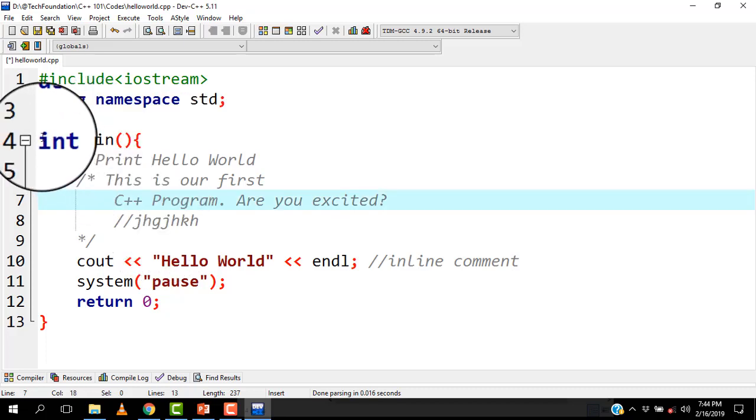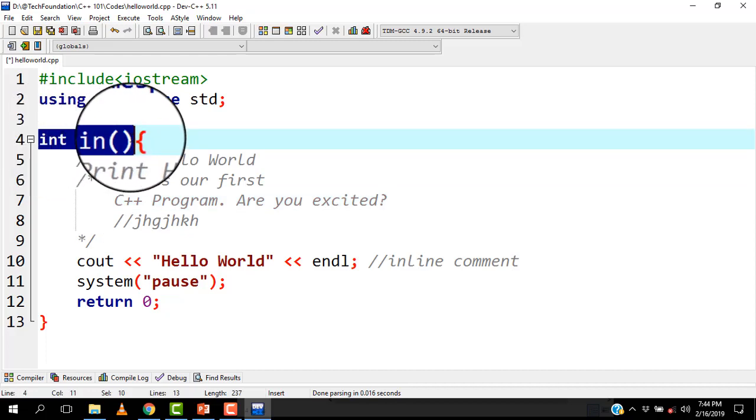Good. The next line of code is int main. Int main is called a function. Now, functions are fundamental building blocks of most programming languages, C++ included. Now, our HelloWorld program consists of only one function at the moment, which is the main.